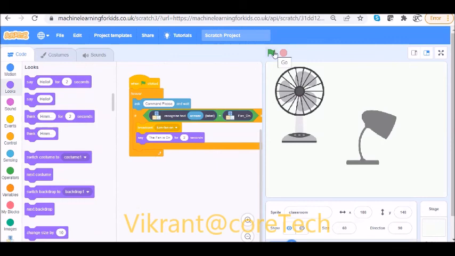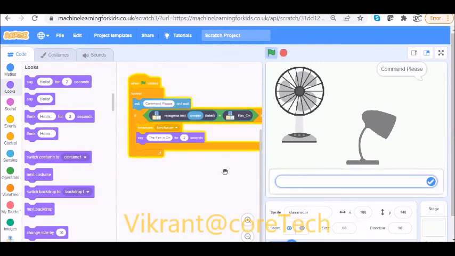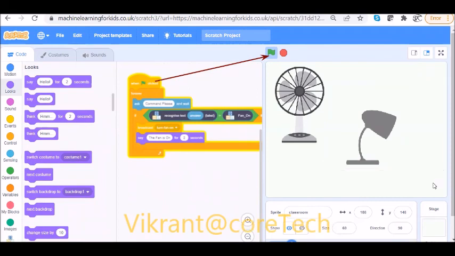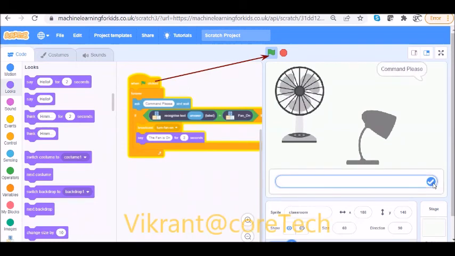So let me play, because at this place my event says that I am supposed to work with the green flag clicked. Let me click the green flag and let me have turn fan on. Let's see. The fan is on along with the message.